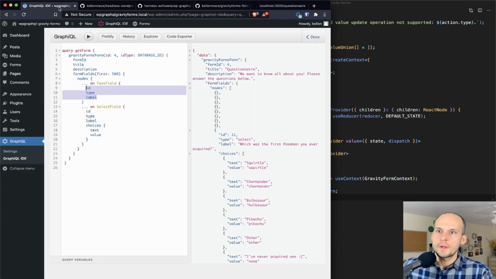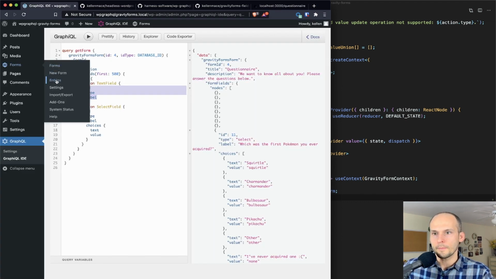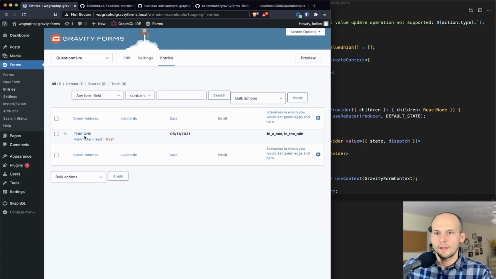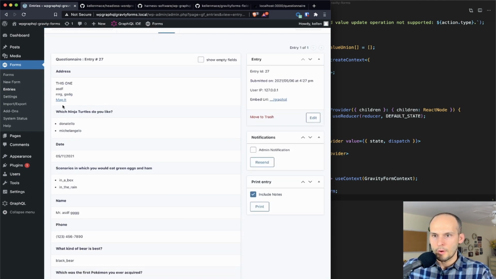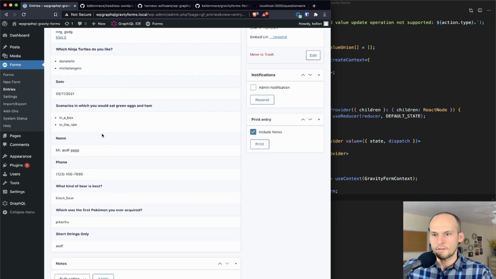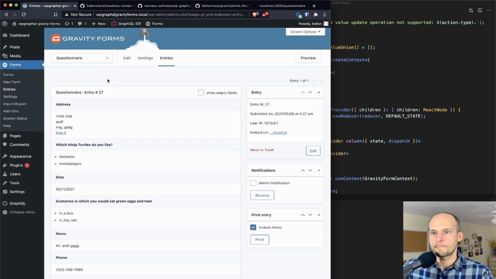So from there, I should be able to head to my WordPress backend and go to Forms and then Entries here and see our new entry on the list. So here it is, this one. So that's the one I had entered. And if I click through to that, you'll see that here's all of the data that the user had entered and being successfully saved to our backend.